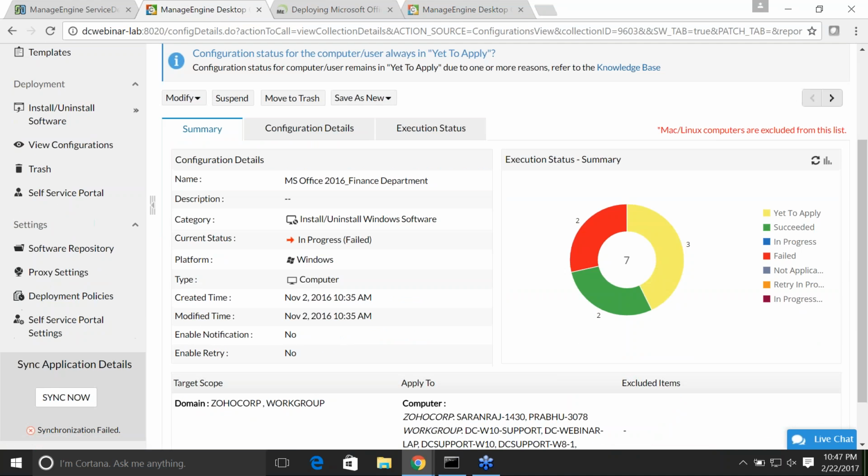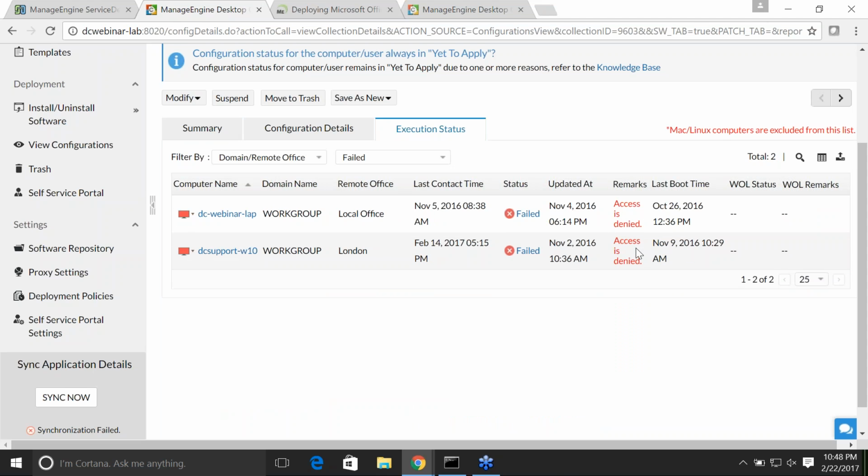I click on the task name to see the current summary of it. Succeeded 2 machines, failed 2 machines, yet to apply 3 machines. You can click on the status to see the specific error why it failed. So it says access is denied, which means the client machine does not have the access to the local share to download the package. So I will just go ahead and troubleshoot it further by providing proper access to the Everyone group in this case.